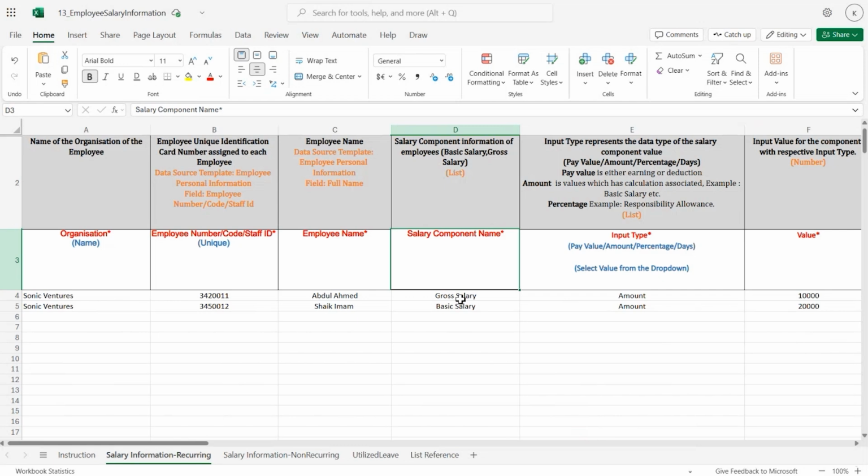Following that, the input type needs to be defined. If a component's value is fixed and paid without change each month, mark the input type as pay value. If the component's value is something that is subject to calculation, such as being prorated based on a joining date or a number of working days, then you will select amount. When a component is calculated based on a percentage, for instance, if responsibility allowance is 10% of the basic salary, you will select percentage as the input type.